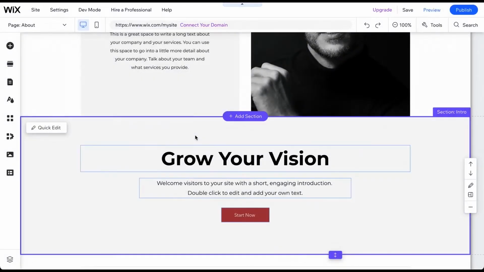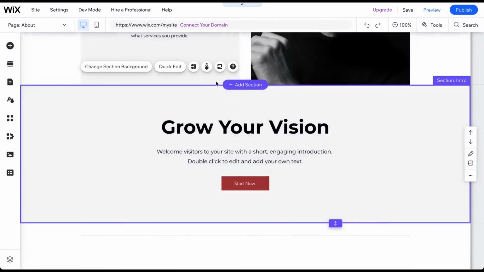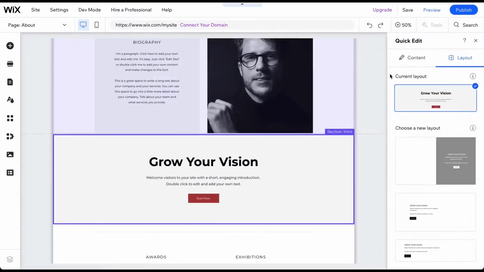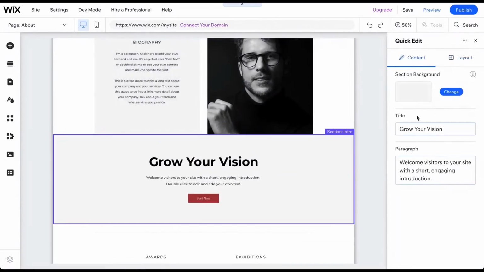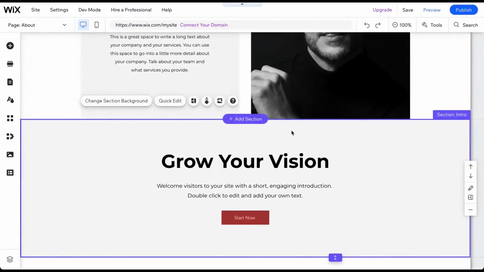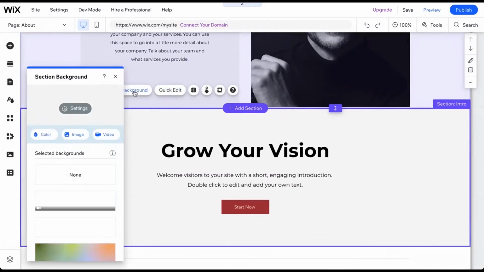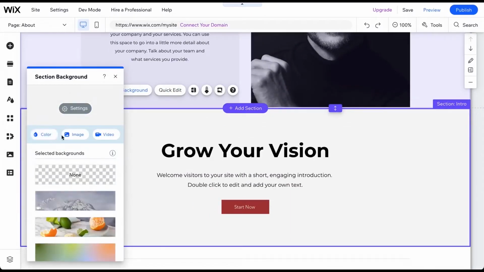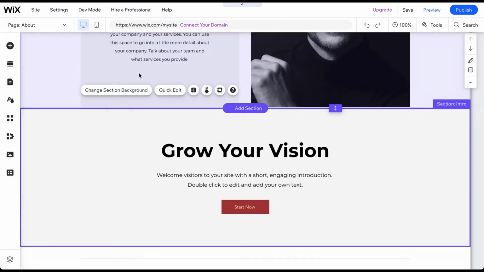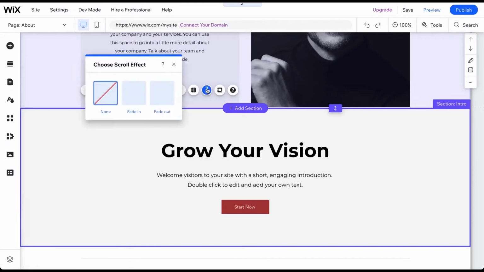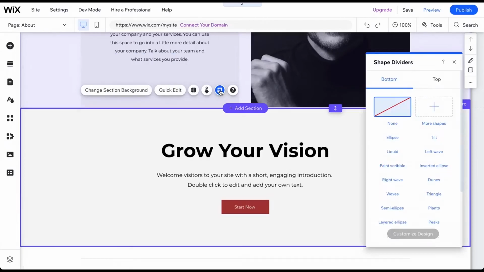To modify a section's layout, click on it and select Explore Section Layout. Choose from various layouts for the same section and modify its content, such as the title and description button. To change a section's background color or replace it with an image or video, click on Change Section Background and select your preferred color, image, or video. You can also add scroll effects or shape dividers to your backgrounds.